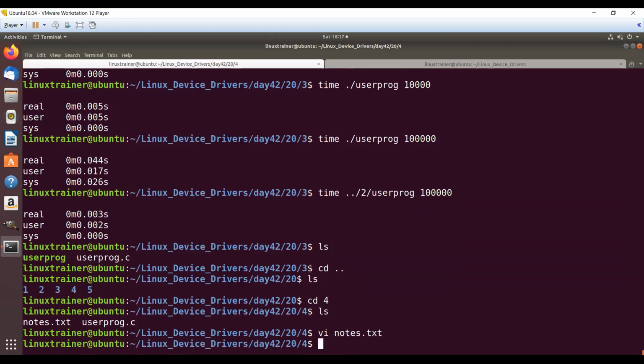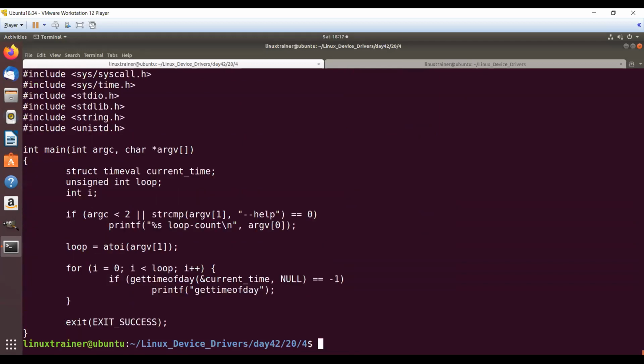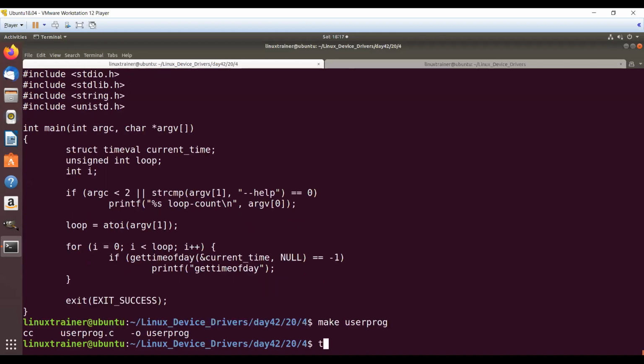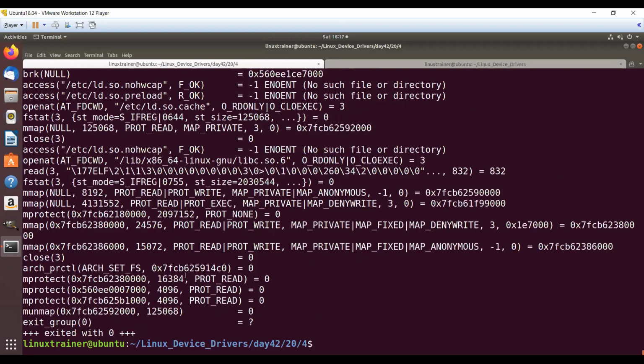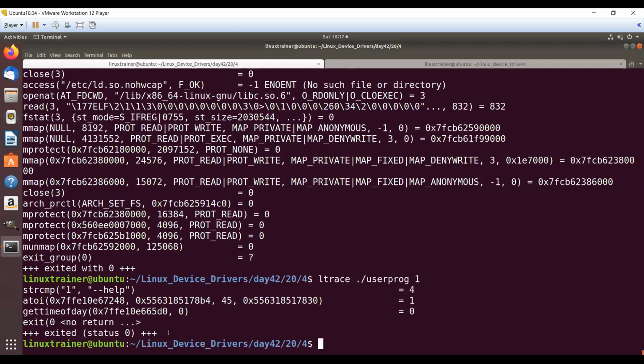So let's see, I'm using this particular example. This is internally using VDSO. Let's run strace now. You can see here there's no mention of get time of day. Get time of day is not mentioned here because it is being mapped into the process address space. Now I use ltrace, and now you can see get time of day is being used. So it's not actually calling the system call. Strace will not actually see the switch.